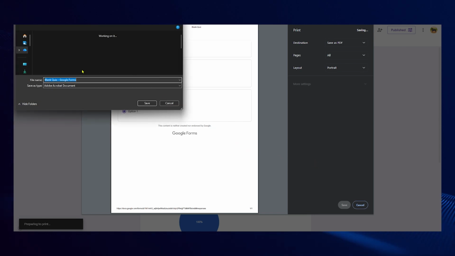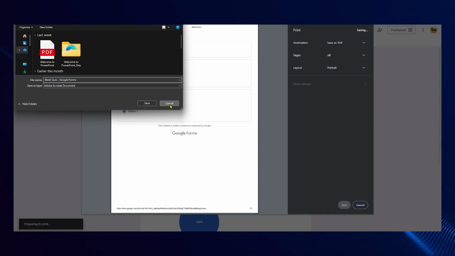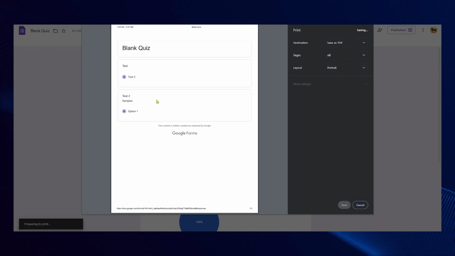Now that you know how to go from viewing responses in Google Forms to saving them as a professional PDF document, you can manage your digital information more effectively and keep your data organized for future use. Enjoy the ease and efficiency that this process brings to handling your Google Forms responses.